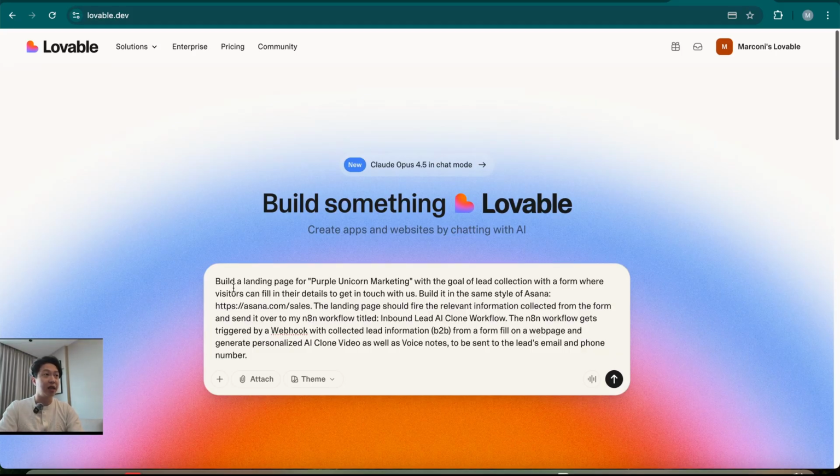I can say, for example, build a landing page for Purple Unicorn Marketing with the goal of lead collection, with a form where visitors can fill in their details to get in touch with us. Build in the same style of Asana. So I like Asana style.